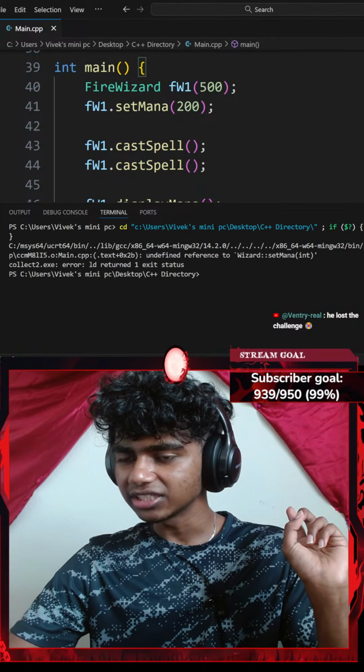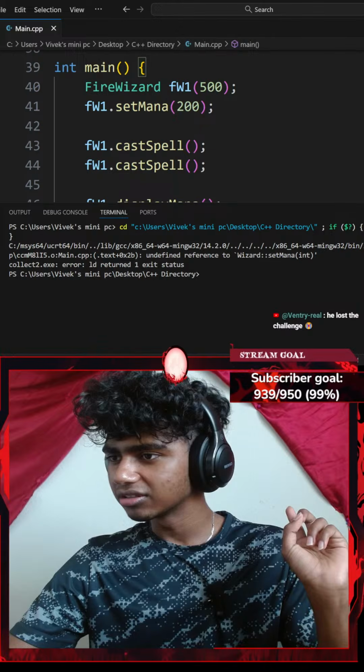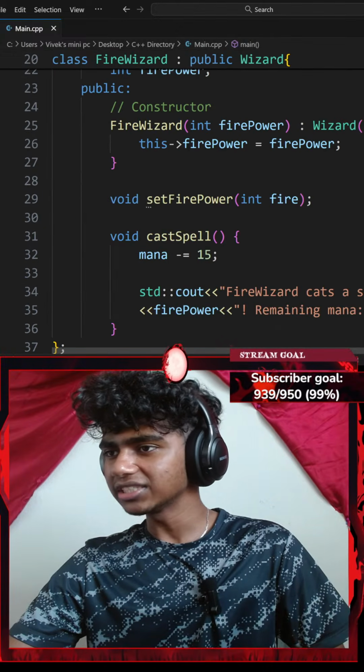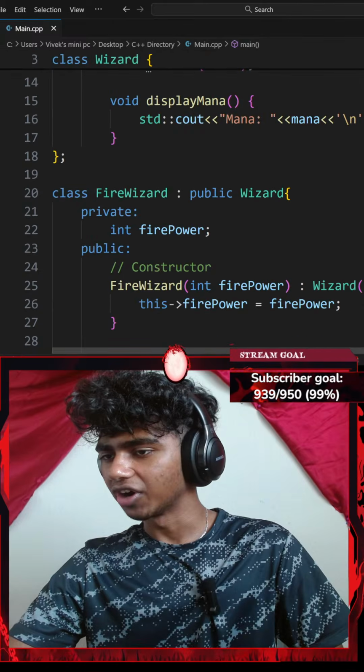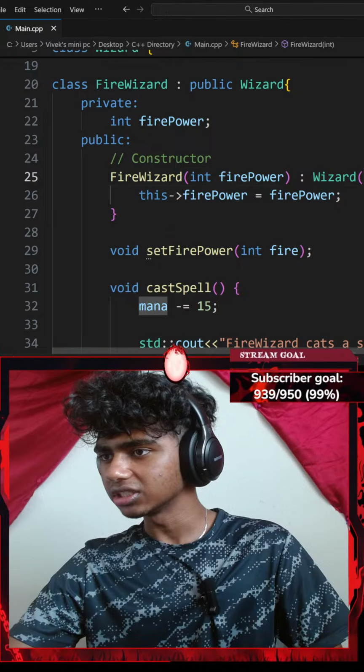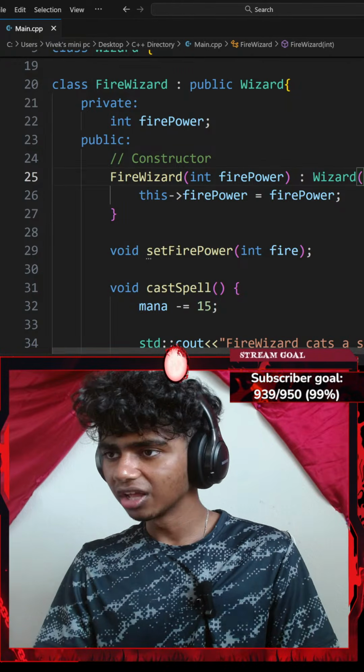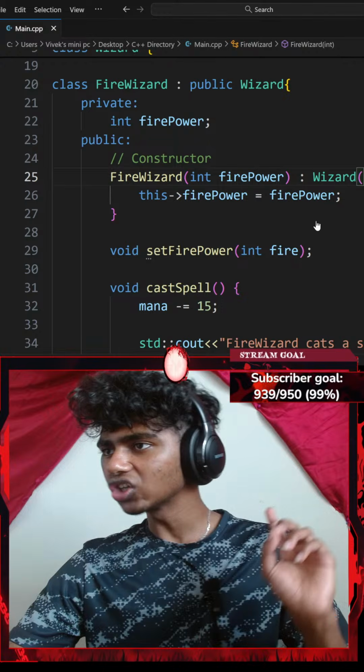Okay, let's see what it says. Could it be saying that because I've got to set a mana variable here? So let's change that to 300 real quick. If I hit Control S to save the code again and run the command, let's see what happens.